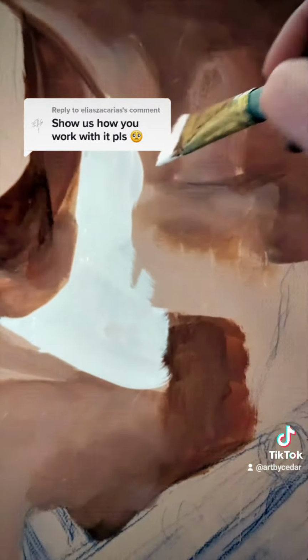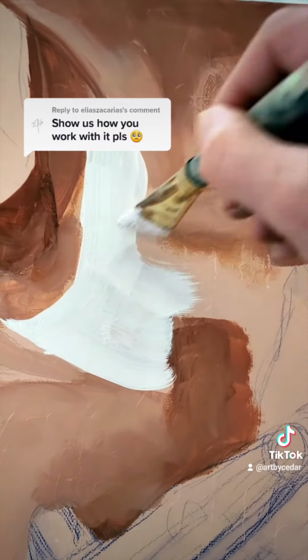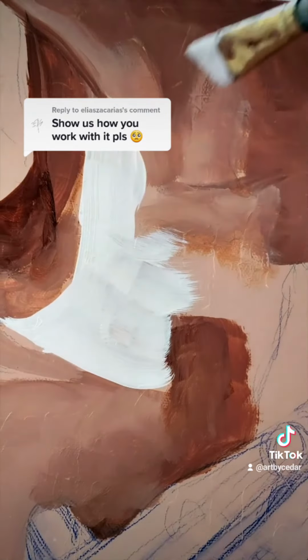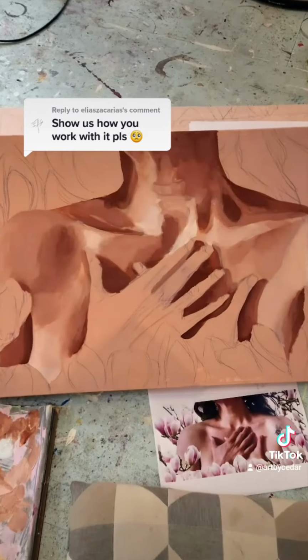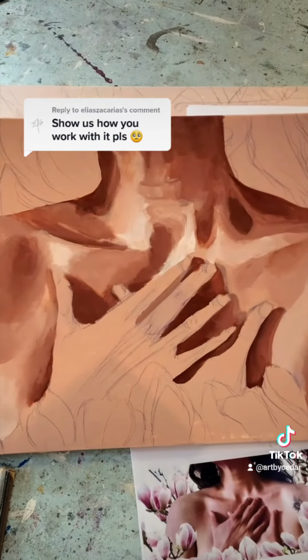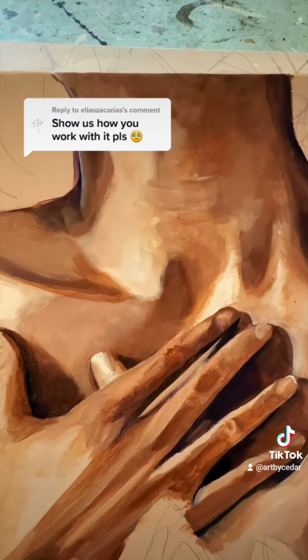And then I go back and I tweak it and I blend it and I correct the shapes and add smaller details. But this gets me off to a good start with getting my values correct. And you can see it works pretty well.